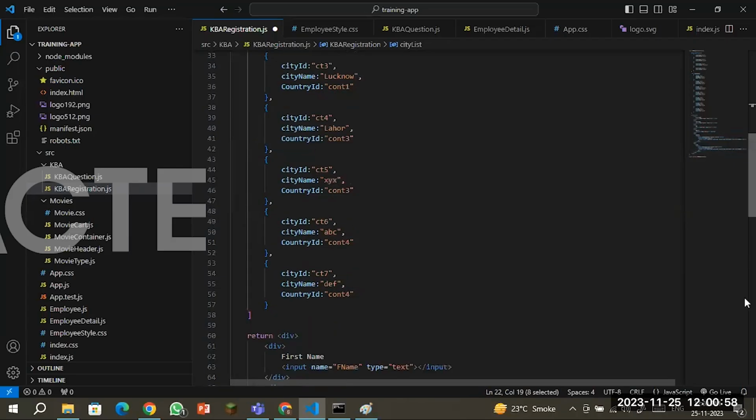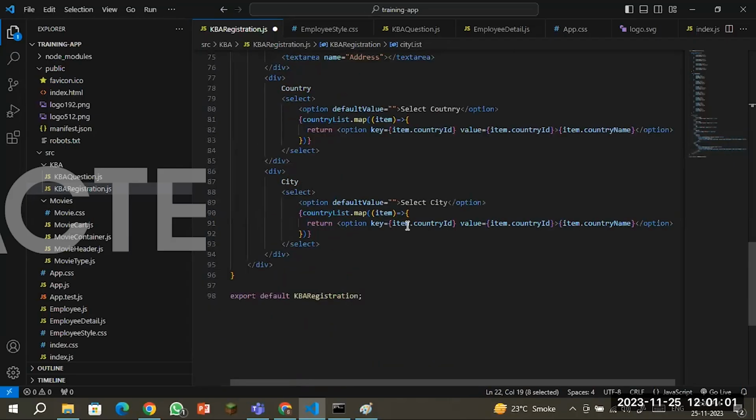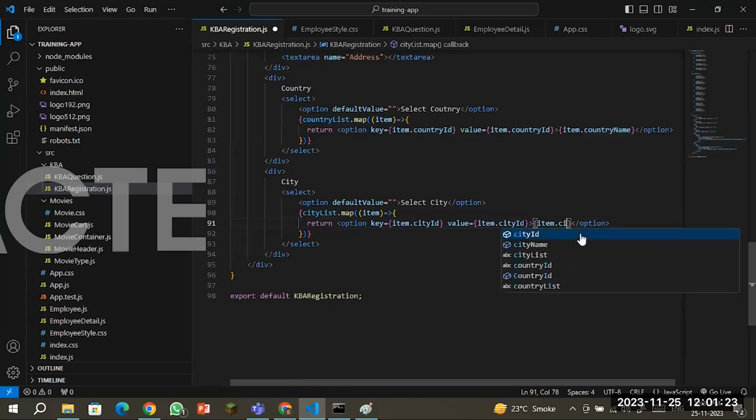This is my city list, and I'm using that city list instead of the country list, and now I am using the city ID, city ID, and the city name, right? Yes.